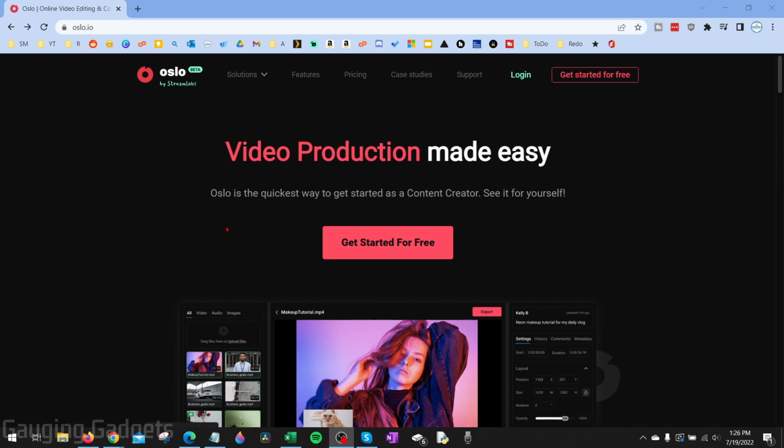And the coolest thing about this tool that I'm about to show you is that you'll be editing your videos all within your browser, but that means you can not only edit your videos on your computer, you can also use this website to edit videos on a Chromebook, MacBook, or even a low budget PC. So to do this, we're going to be using a tool called Oslo.